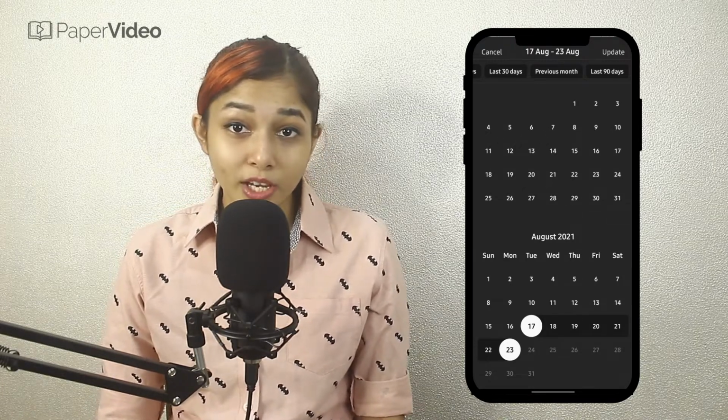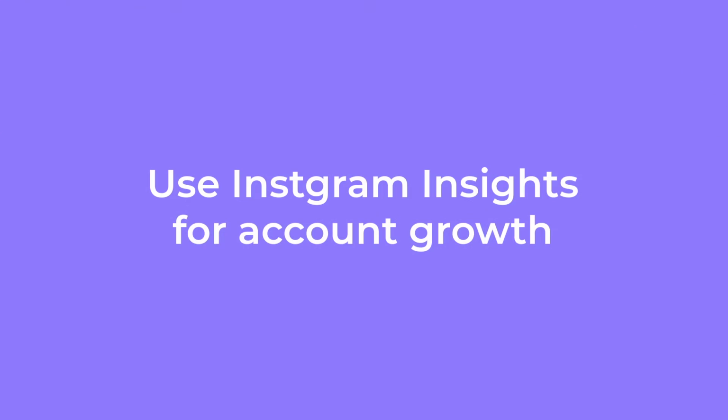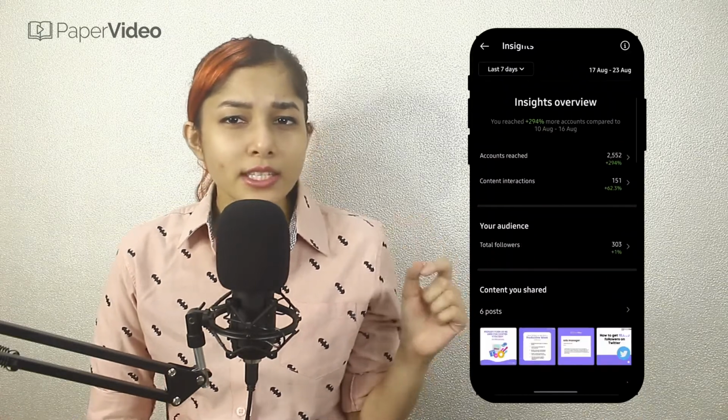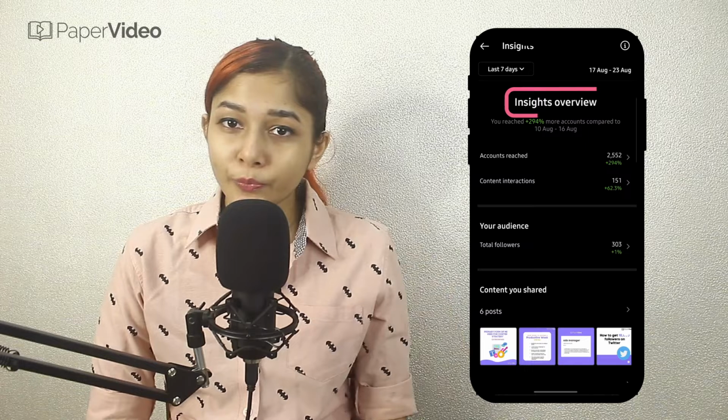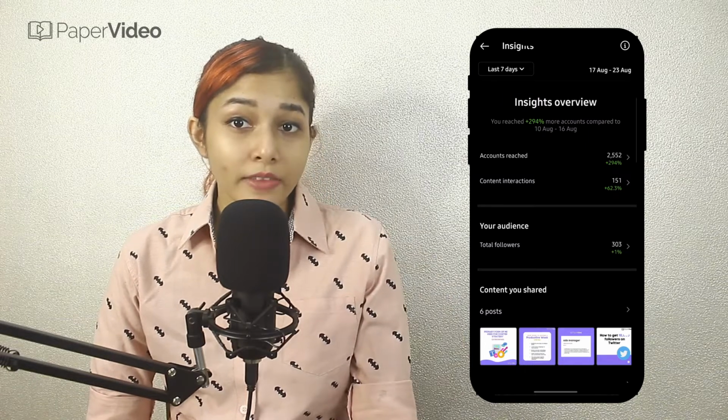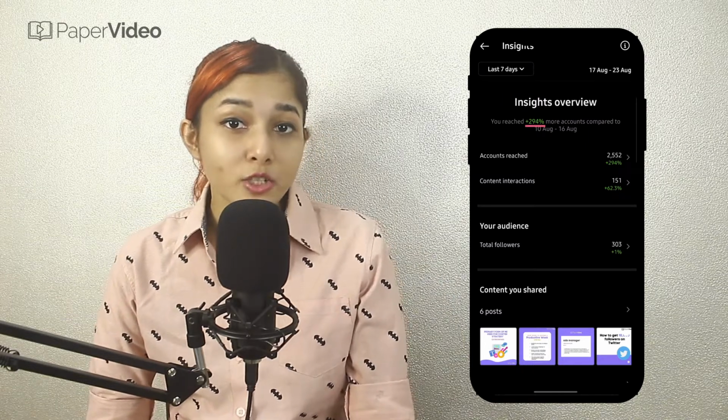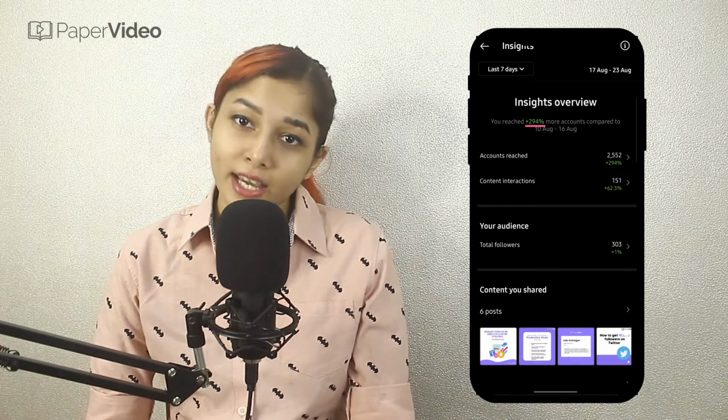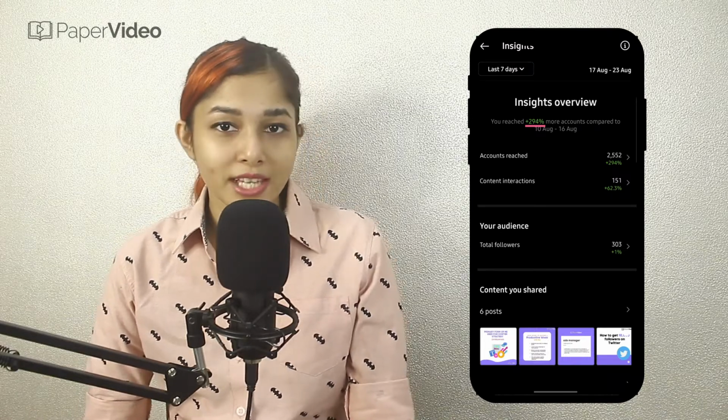Now let's see how you can use Instagram Insights for account growth. Instagram Insights can help you grow consistently by analyzing its metrics. Every metric tells a different story, which shows how you performed till now. When you check the general insight, the first thing you will see is Insights Overview. Below the Insight Overview heading, there will be a text which will show you the percentage of your reach increased or decreased in a time frame compared to the previous time frame.